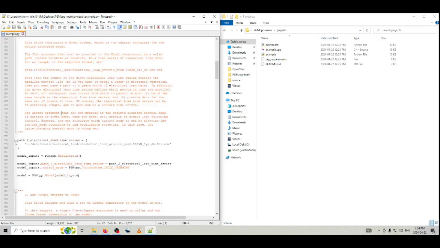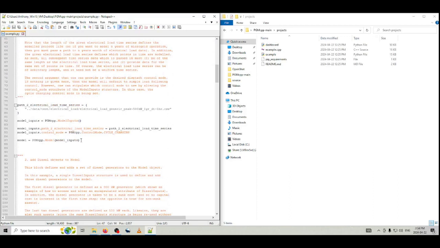Alright, so the first thing we're doing here is we're constructing a model object. So if you're going to use PGMcpp, you need to create a model. Every object in PGMcpp has its own input structure. So here it's just a model input structure. And the attributes we're changing in this example are that we are passing in a path to an electrical load time series dataset, and we're also setting the dispatch control mode to cycle charging. So the path that we're using is this path here, which we're just grabbing the example electrical load data.